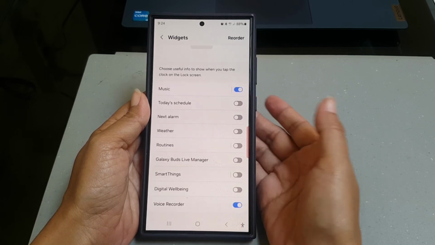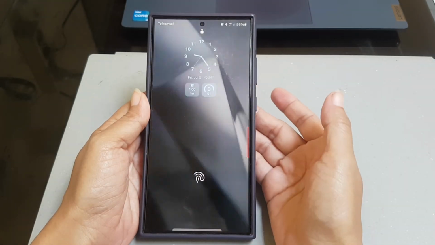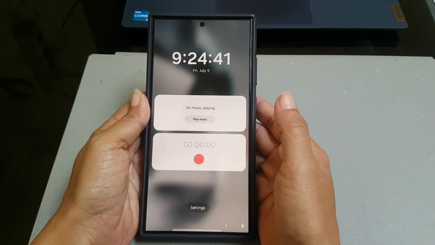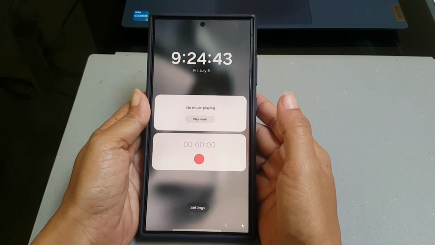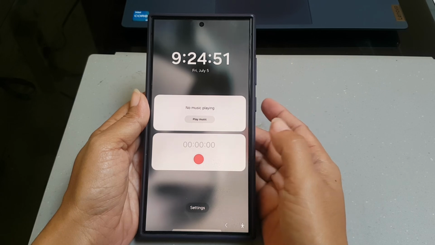To see how it works, go to your lock screen. Tap the clock. You can see that your phone is now displaying voice recorder on your lock screen. Tap record button to start voice recording.